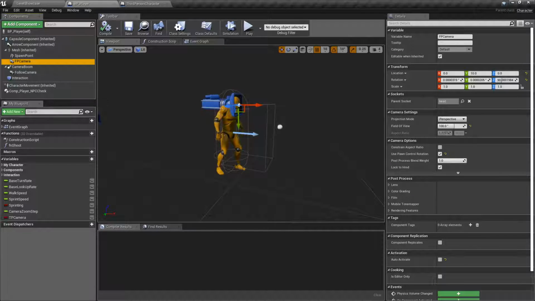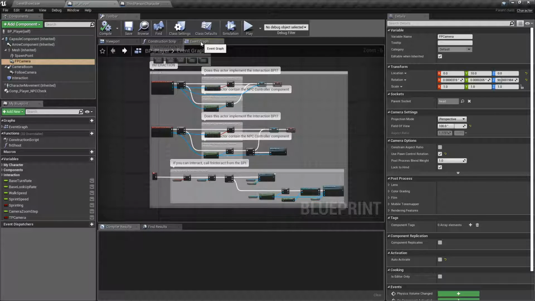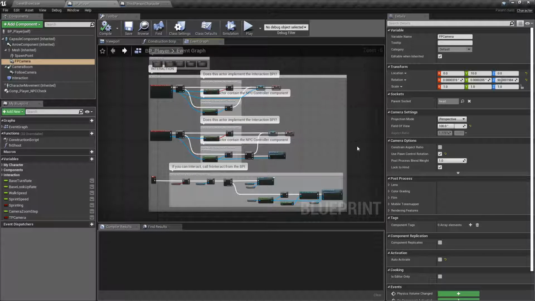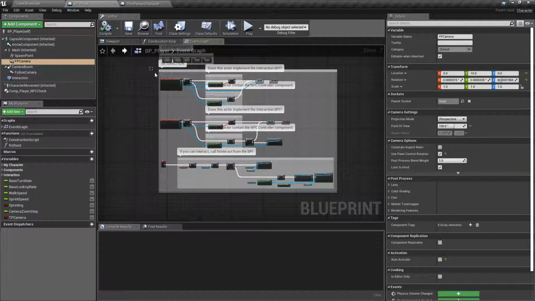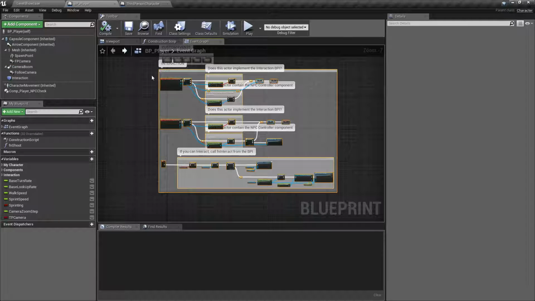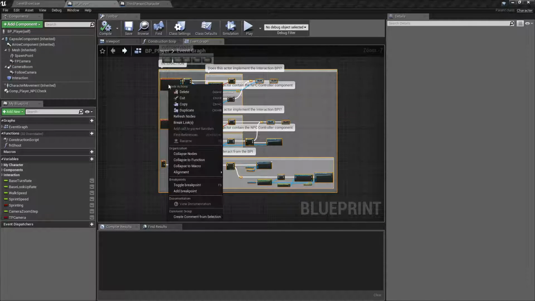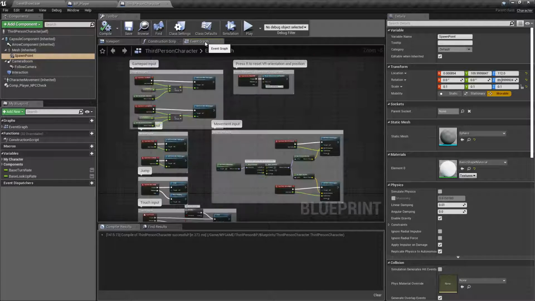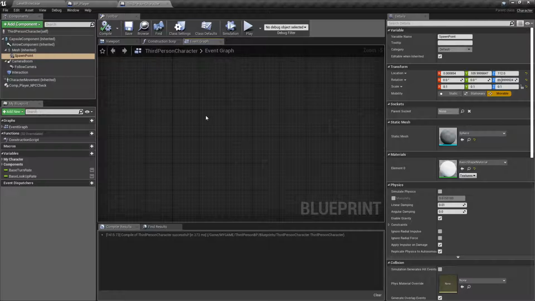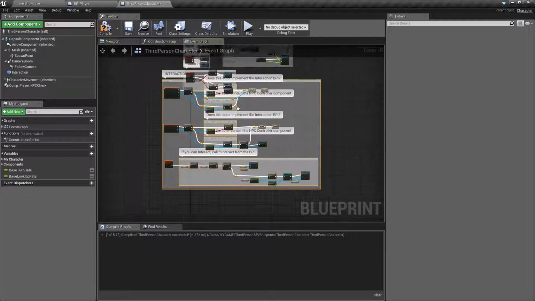Now, once we do that, it is time to copy all of the interaction code to our custom player. Click on the Event Graph, and you'll see that we have this huge section called INTERACTION in all caps, and we're actually going to completely copy all of these nodes. Make sure everything in here is selected, right click, copy, and then go to our custom character, go to the Event Graph, and go all the way down here somewhere and press Control V for pasting.